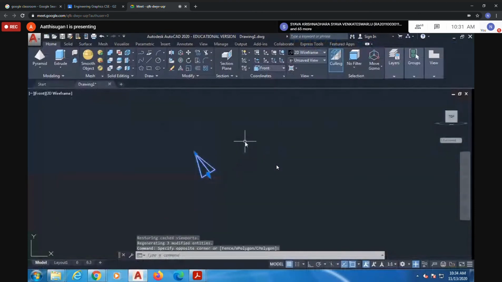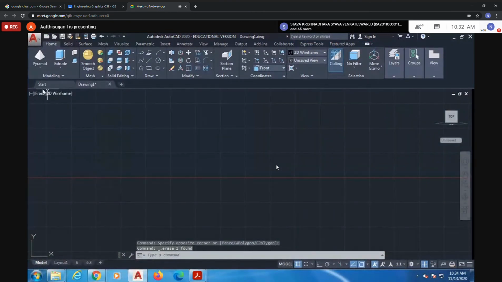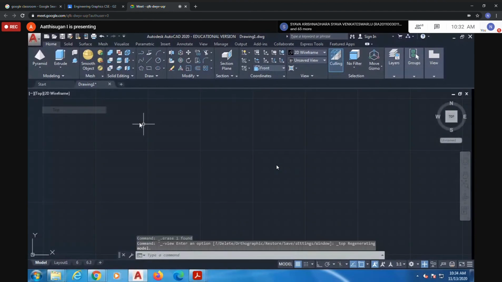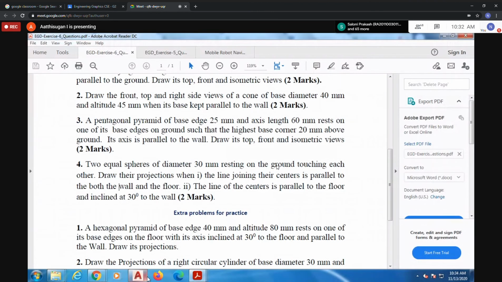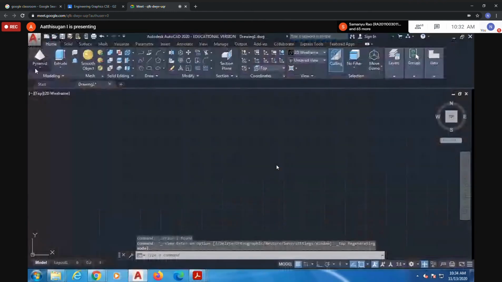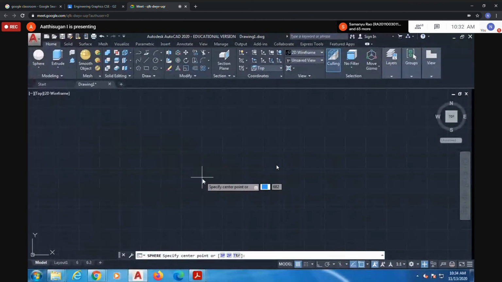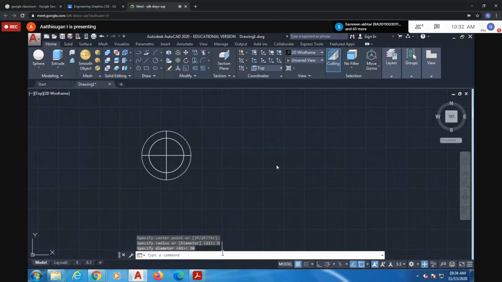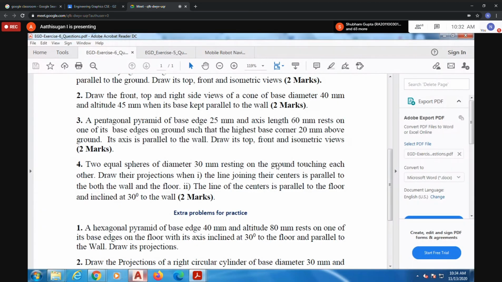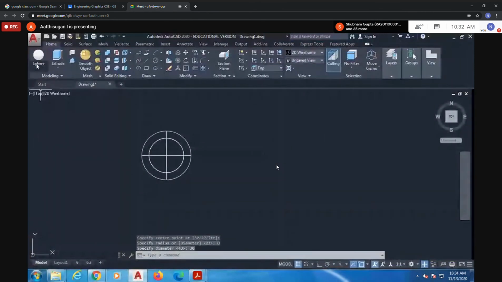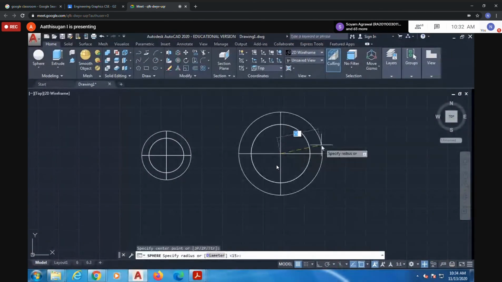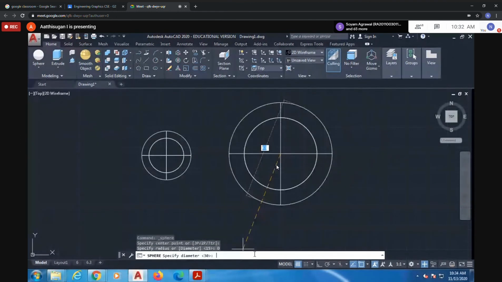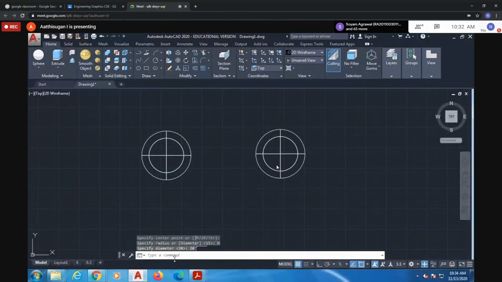It has spheres, so take it from the top view, no problem. They have given resting on the ground only. So in the top view we draw the sphere. How much diameter did they give? 30. They gave two equal spheres, so draw one more sphere of diameter 30 somewhere here. Next, they gave the first condition.